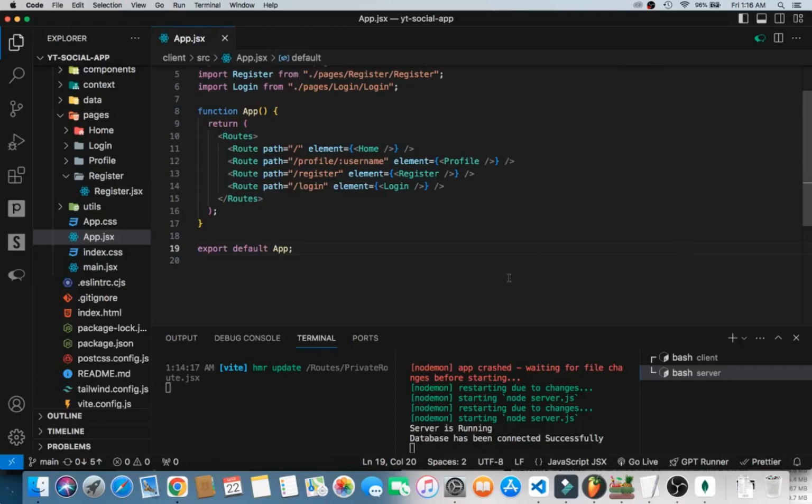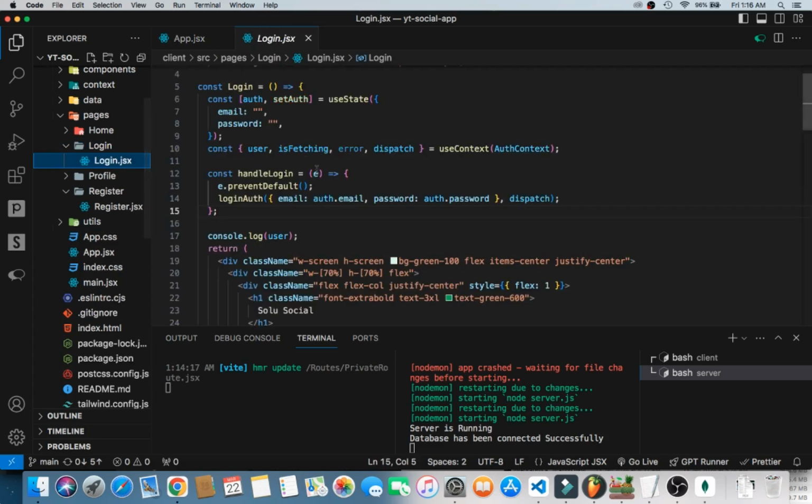Okay, so right now I'm in the app.js here, and we are basically going to set up some routing for the login functionality that we set up here, right? So basically, what do we want to do? After we're able to log in, we want to be able to show the home page.